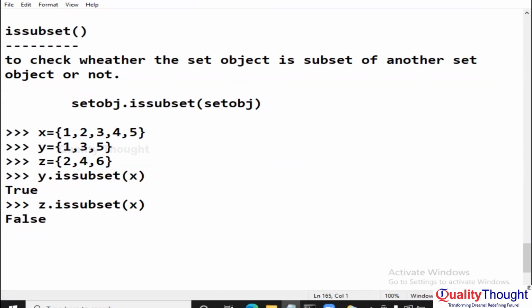I want to check here whether y is a subset of x or not. My x data is 1, 2, 3, 4, but y is 1, 3, 5. Now this is a subset. But here in z, 2 is available, 4 is available, but 6 is not available. That's why x is not a superset of z. At the same time, z is not a subset of x.